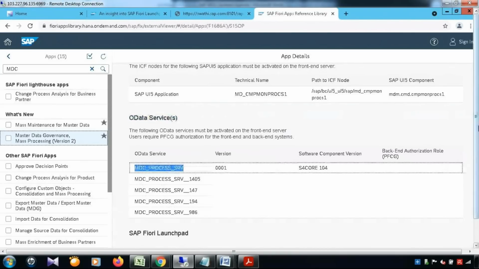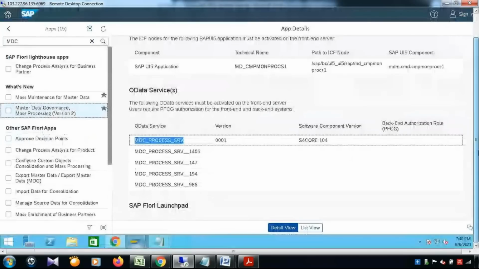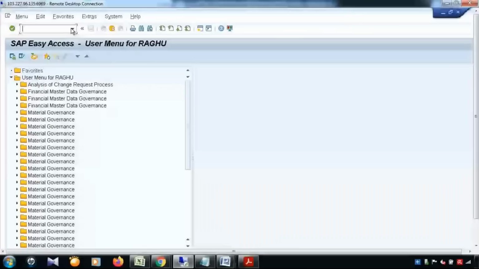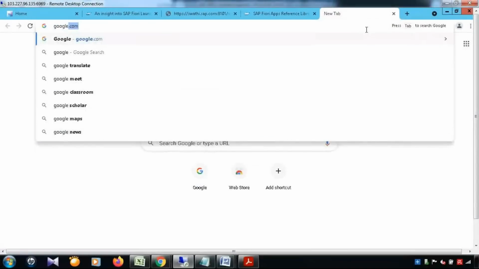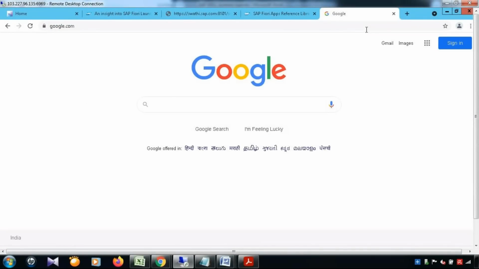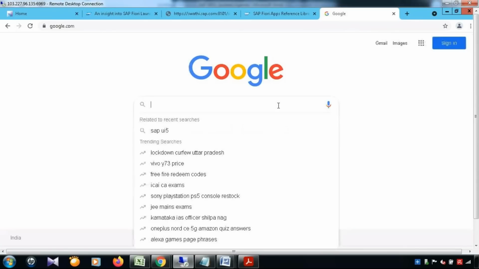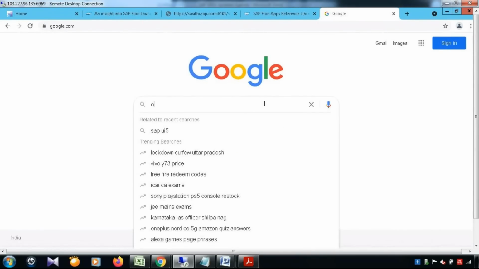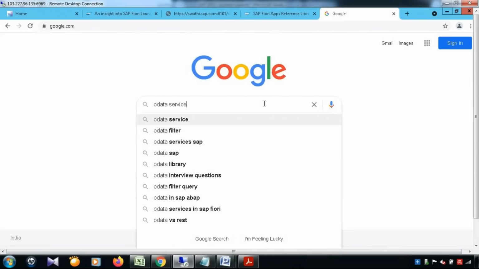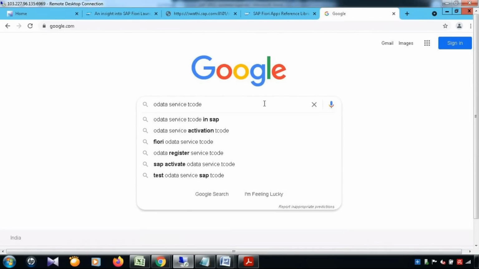The transaction to check the OData services, I must have, I guess. One minute. I don't remember at this moment. This is also a Basis activity, by the way. But sometimes you need to also follow up on this. So what I need, OData services. OData service t-code in SAP.